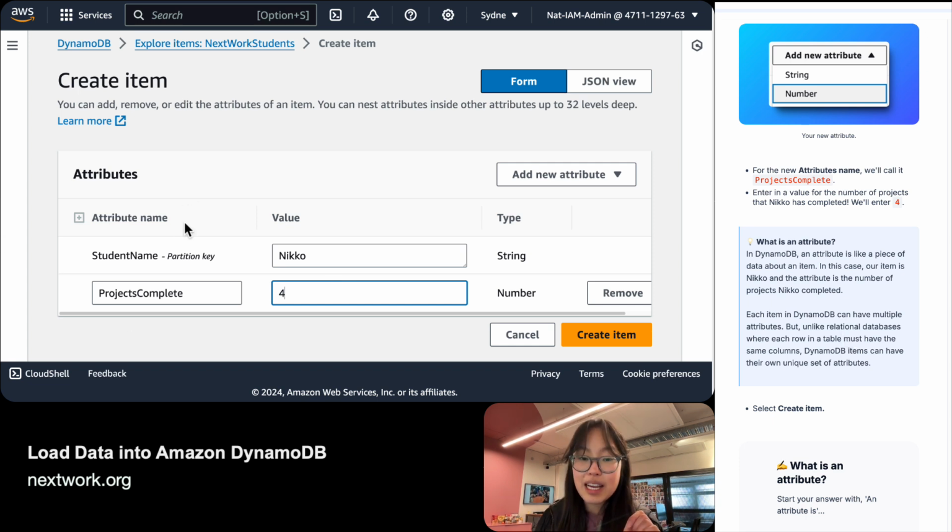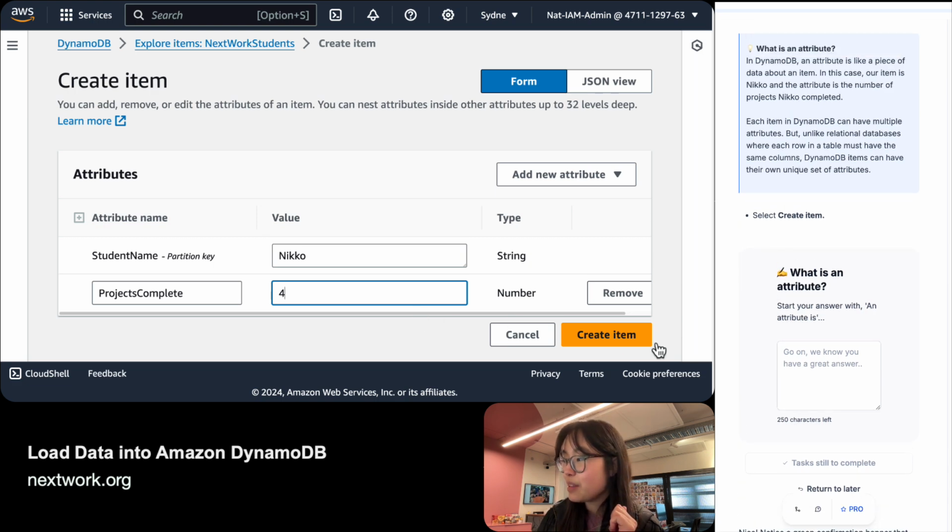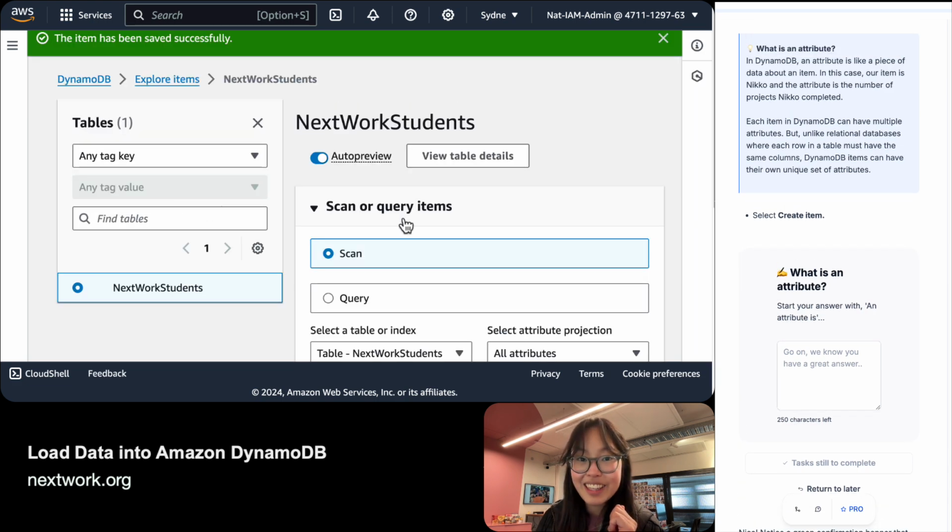Each item in DynamoDB can have multiple attributes, okay? But unlike relational databases where every single row in the table will have the same number of columns, again, please think of DynamoDB items as like every single row having their own number of columns. Okay, just think about that. The more you think about that, the better you can understand how DynamoDB data structures work. All right, so with that done, let us select Create Item. Get that finished. Look at you go.